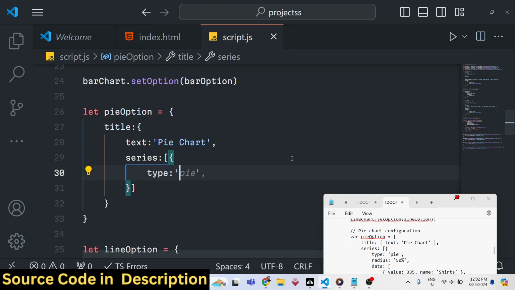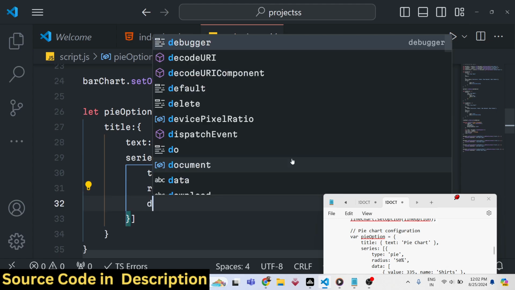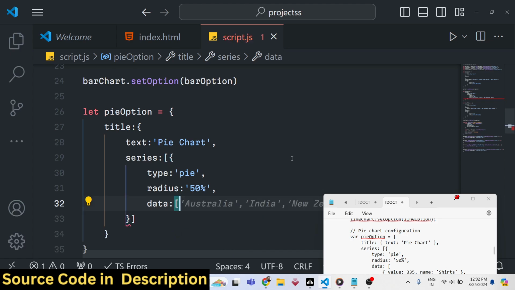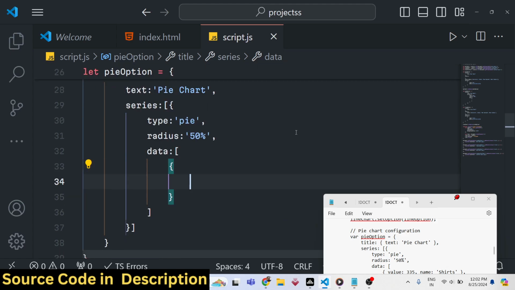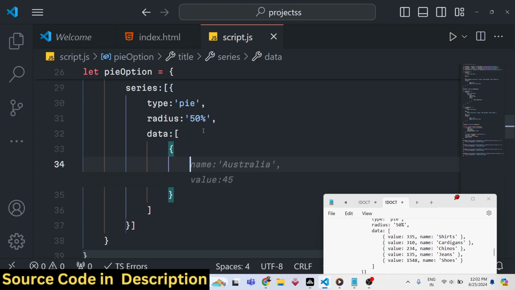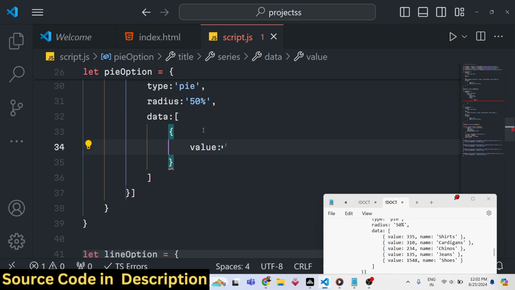So here we need to put the type, which will be pie, and the radius we need to provide here, which can be any value. I will provide 50%. Then comes the data here. So data here represents two things. First is the value and second is the key parameter. So let's suppose I want to provide a value here. So value represents how much share it takes. So let me provide 80, and then I provide a key parameter or a label.